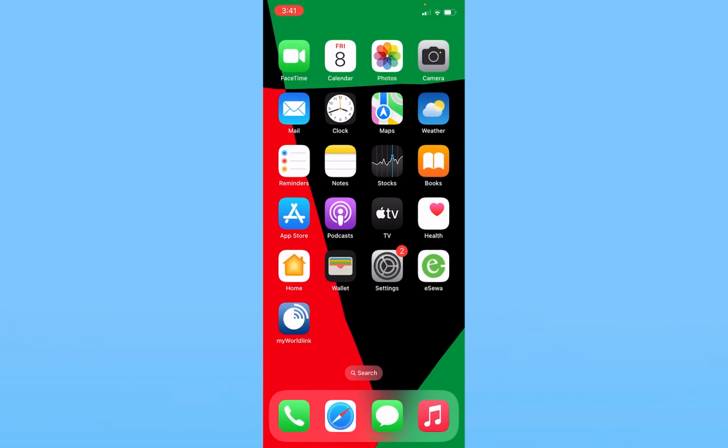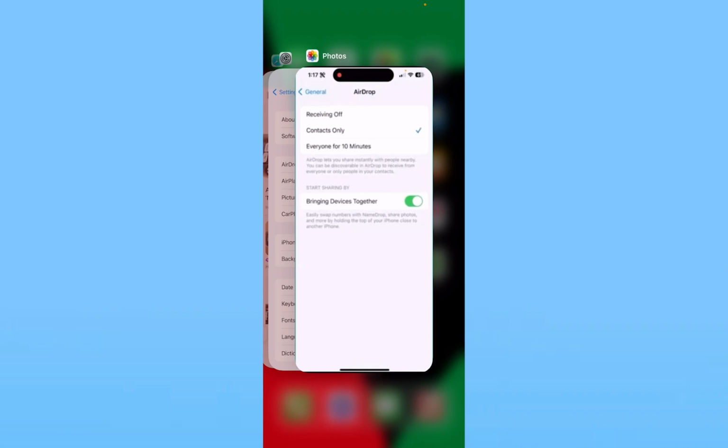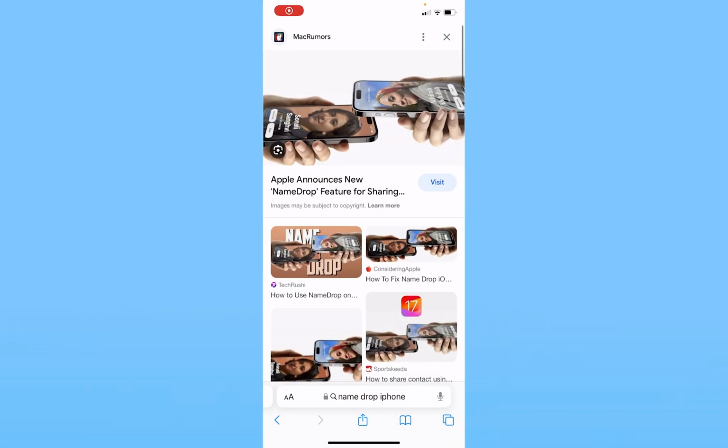And make sure your friend's phone also has NameDrop enabled, because if you're the only one who has it enabled, then it's not going to work. Both devices have to have the setting enabled. Once you enable it, just put your phones on top of each other like this, and you should be able to use NameDrop in iOS 17.